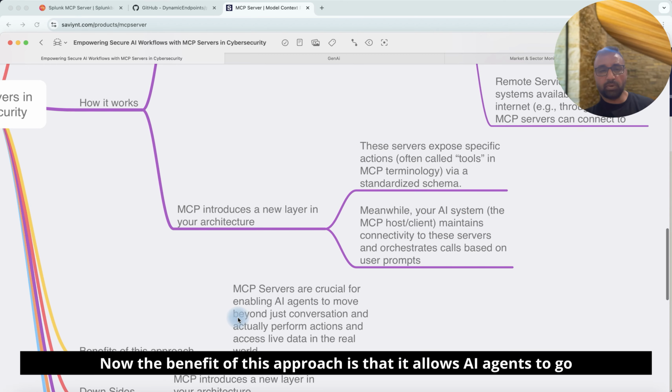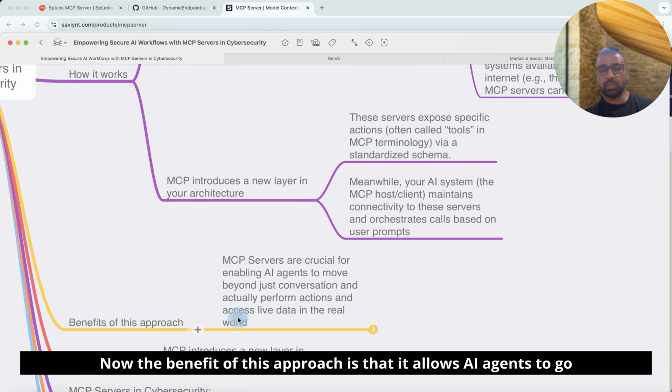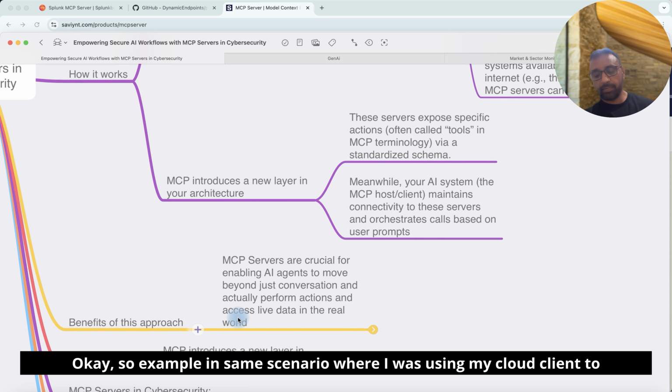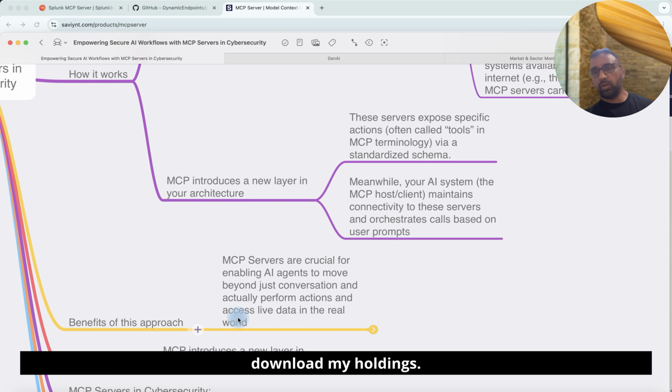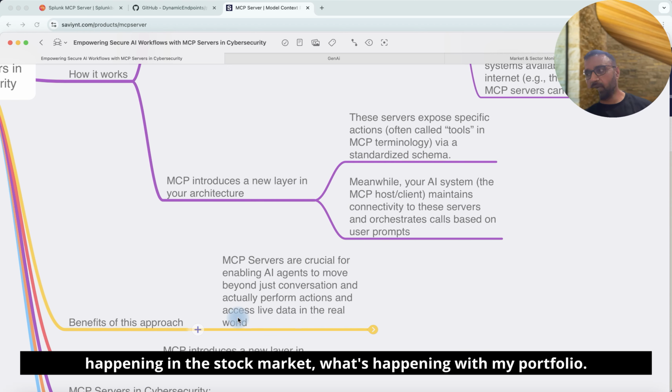Now, the benefit of this approach is that it allows AI agents to go beyond just having conversation and actually perform actions and access live data in the real world. For example, in the same scenario where I was using my Claude client to download my holdings, on a weekend I typically have a routine where I look into what's happening in the stock market, what's happening with my portfolio.